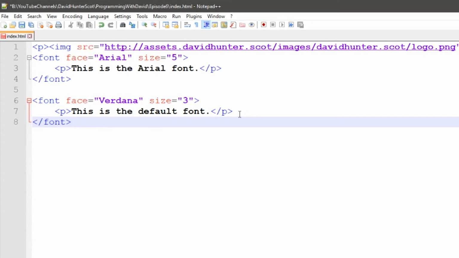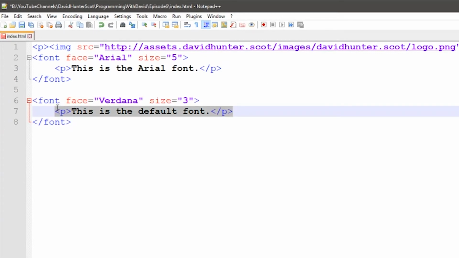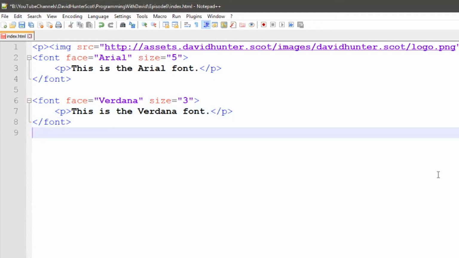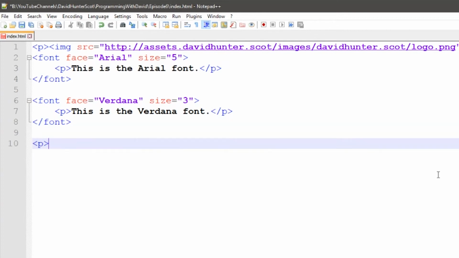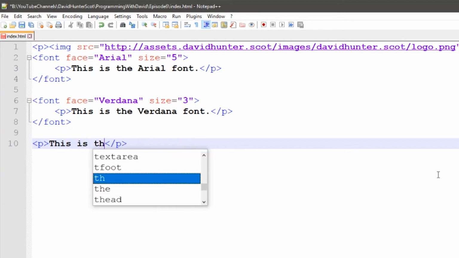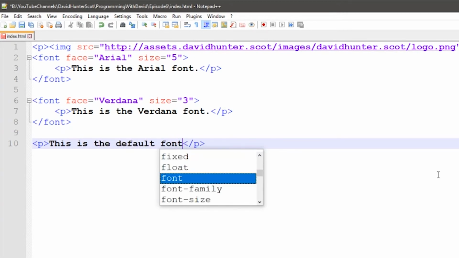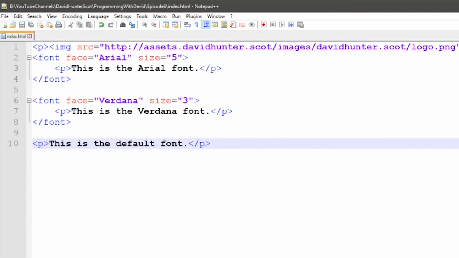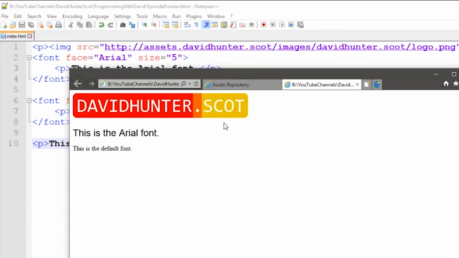So now we've got this inside here, so it'll get applied to here, and we're going to change this to Verdana. And just for comparison, I'm going to put another paragraph down here and say this is the default font. Save. Let's go back to our browser and refresh.